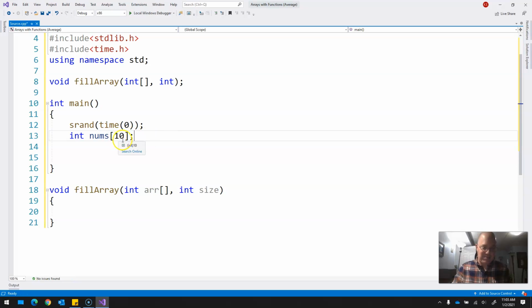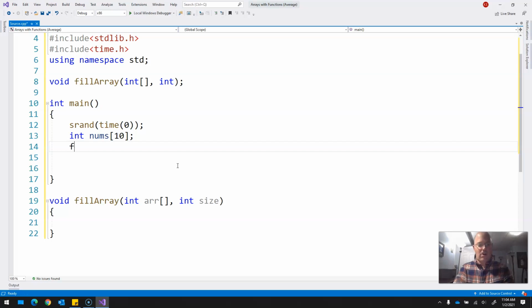I was going to put the empty braces, but I don't want empty braces. I want specific size braces. Put in size 10, so I'm going to fill it with 10 numbers. Of course, what I was misthinking was I was going to set it equal to something, but no, we're not going to do that. We're going to do that down in the function. And now we are going to call the fill array. We're going to send in nums, but then we're also going to send in 10.